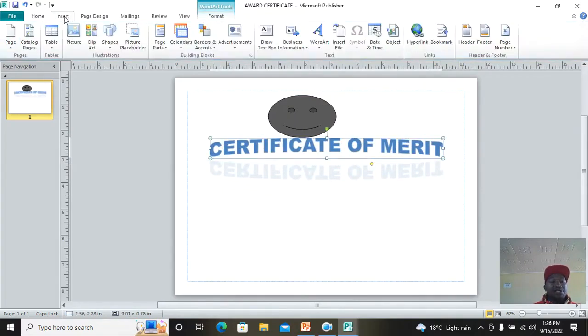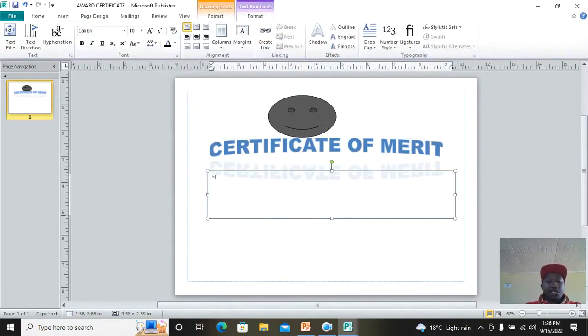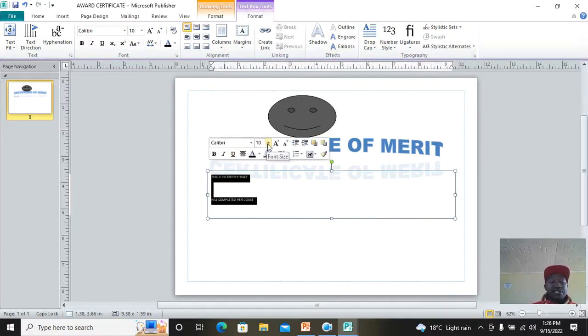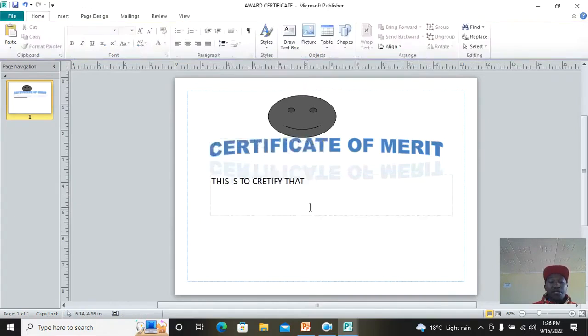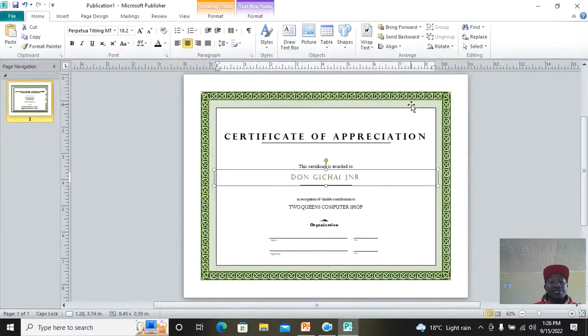Then we can have some writings, a shape, text here, that this is to certify that, has completed her course. So this one, you can highlight and then increase the font size from the quick access toolbar, like that. This means we add text. So let's assume this is our publication, I save, and then I close it.